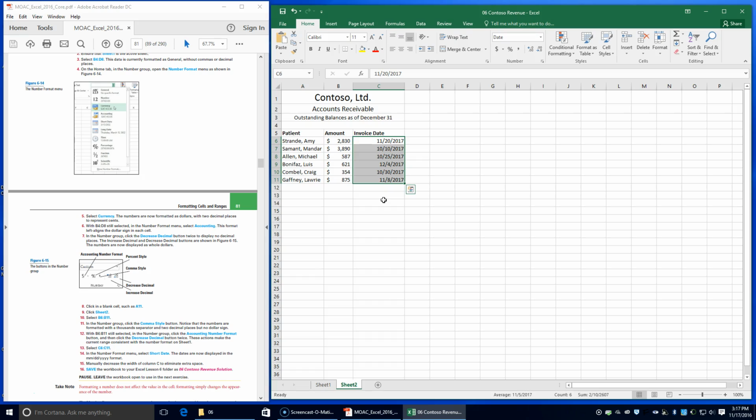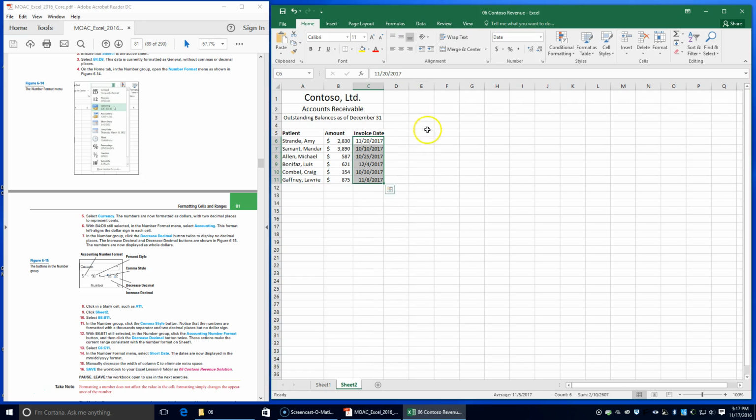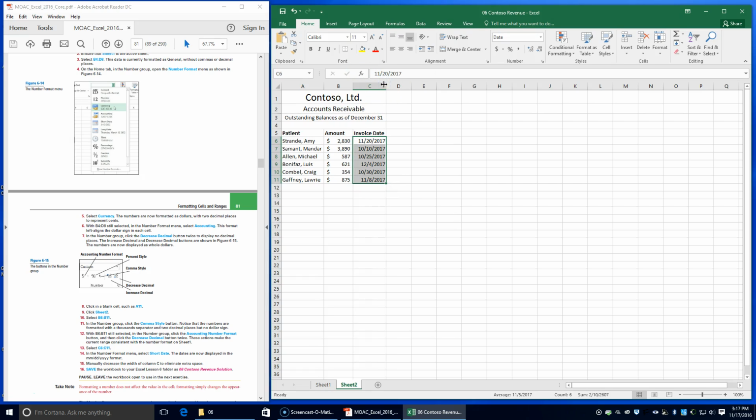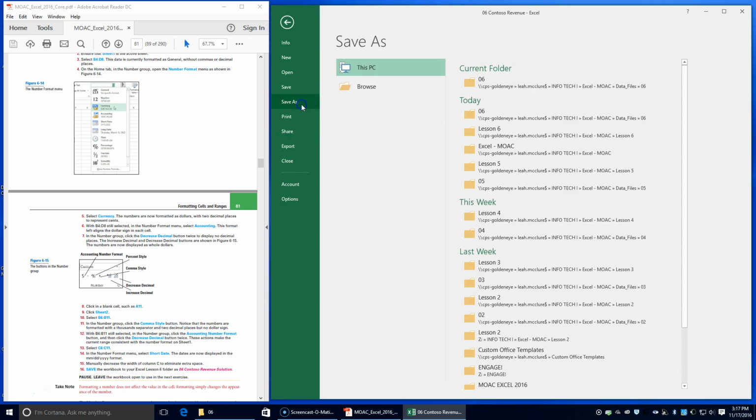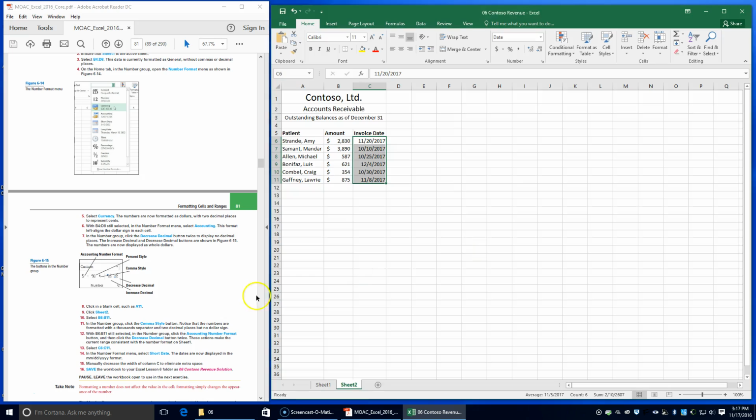It says to manually decrease the width of column C to eliminate the extra space. So to manually do that, we're just going to drag that cell over, or you could just simply double click. And it says to save this document as, in our Lesson 6 folder, 06 Contoso Revenue Solution. Alright.